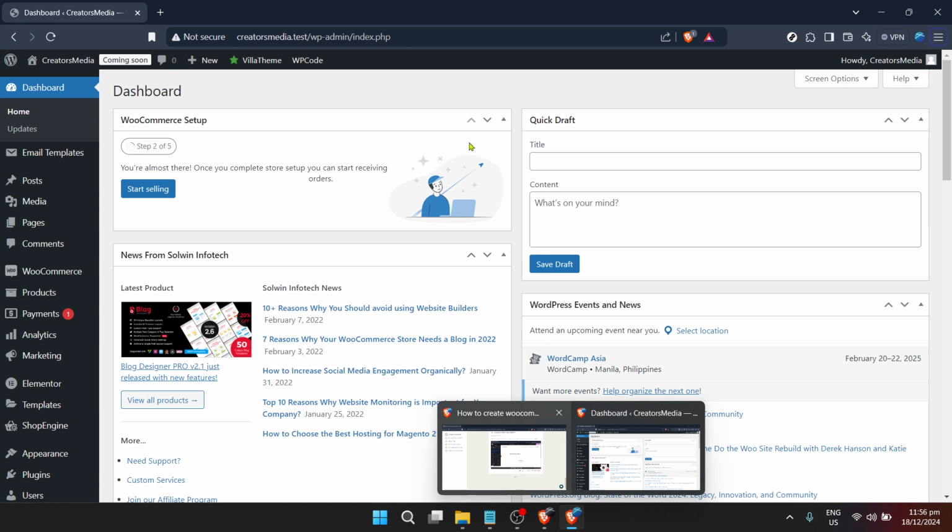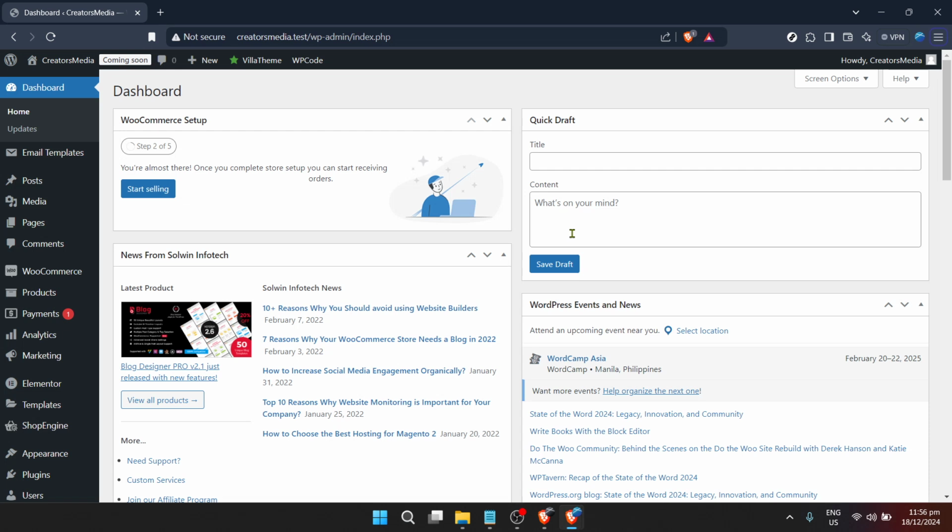Next, let's find the Pages section. This is where all the pages of your website are stored and managed. Clicking on Pages will bring up a list of all the current pages on your site, and it's also where you can add new ones. We're making a new page for your WooCommerce shop, so this step is crucial.